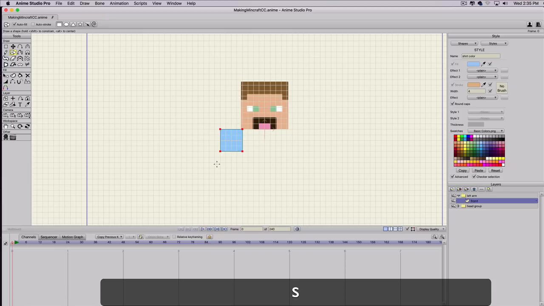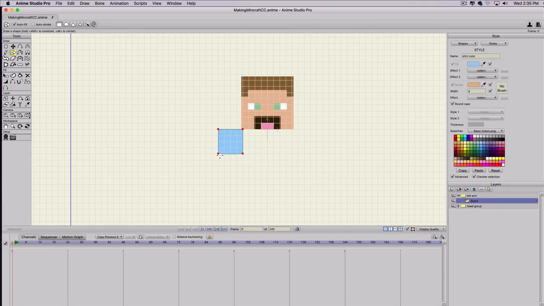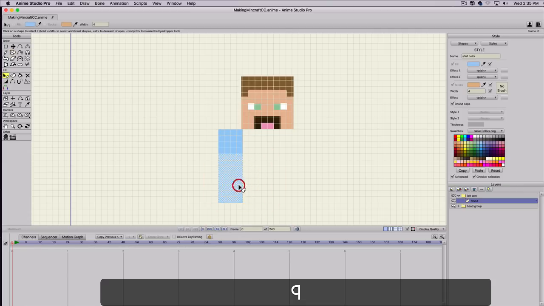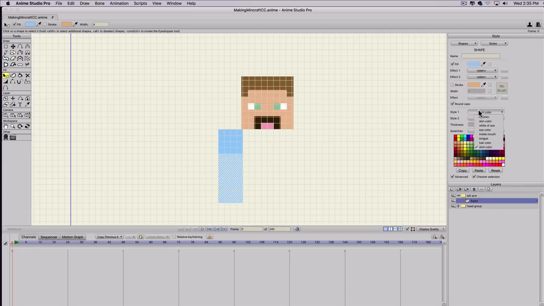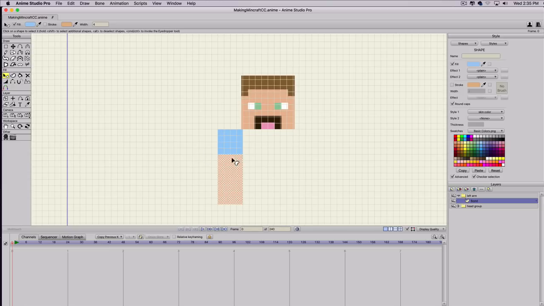and then hit S, and we'll create the rest of the arm. So we'll make this 4 by 8 pixels, and let's see, that's 4, there's 8, hit Q, select it, then we'll just change the shirt color to skin color, so we have that.